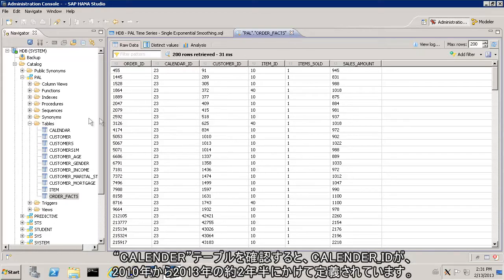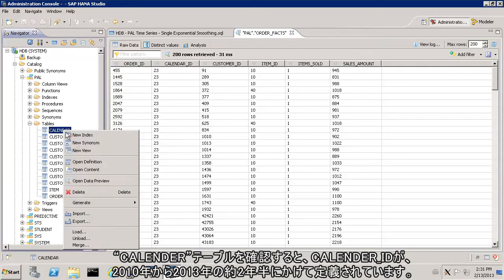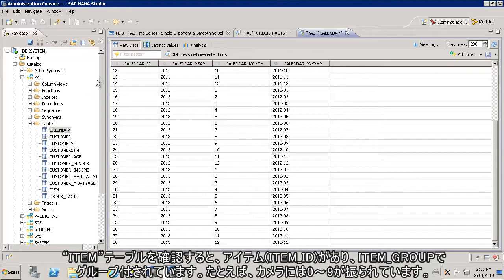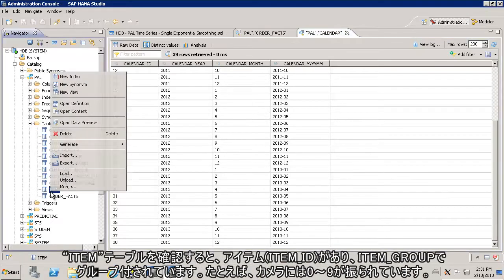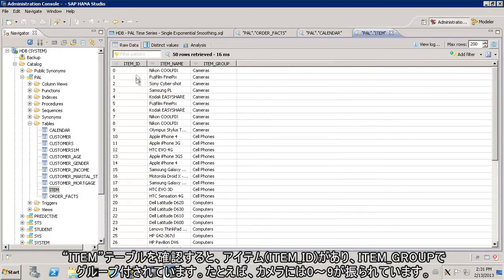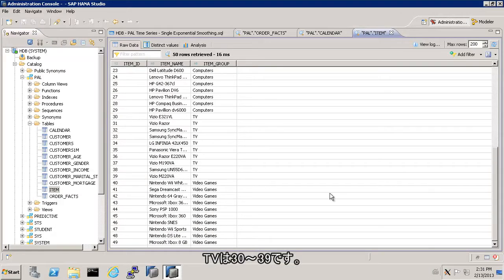So if we also were to have a quick look at the calendar table, just so we can see that for the calendar ID we have basically about 2.5 years of data, going from 2010 through 2012 into 2013. And if we're to look at the item table, we can see that we've got a number of items and that we're grouped, for example, into cameras, items 0 to 9, and we also have TVs, which is from 30 to 39.